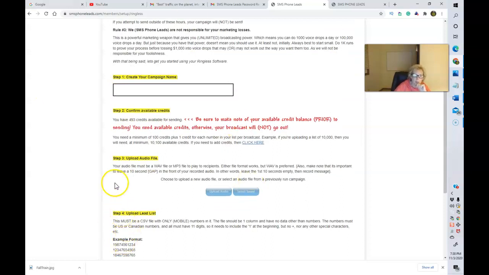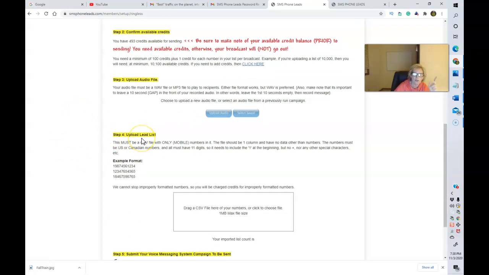This is where you upload your audio file right here. Okay, click on this little button to upload it. And this is where you're going to upload your list of mobile numbers, okay, right here. And you just simply drag the CSV file here and they're automatically, instantly uploaded right here.